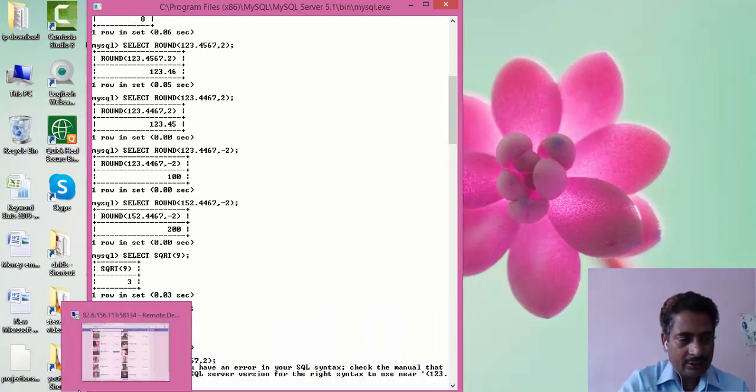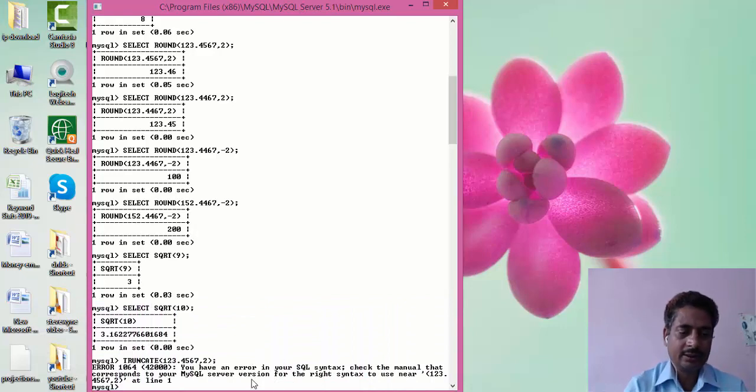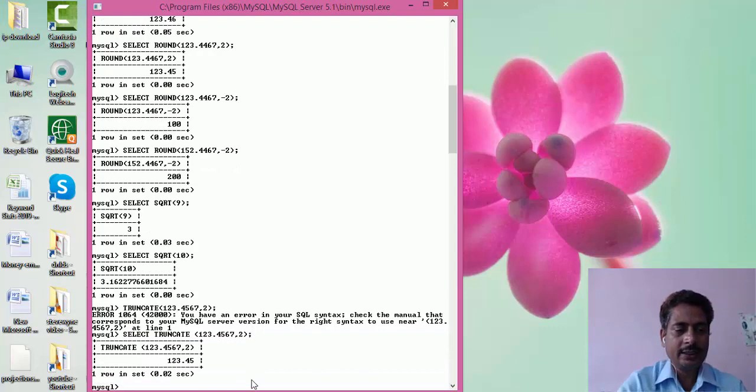What is wrong here? Oh, we have not written the select. Select truncate 123.4567, comma 2. Okay, so you can see that it has not rounded, it's 123.45. It cut the additional value.